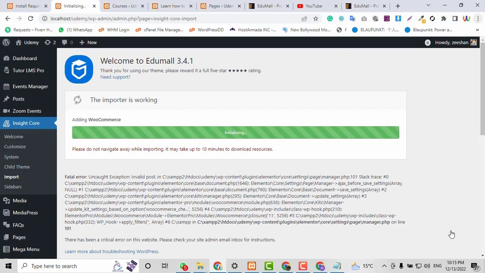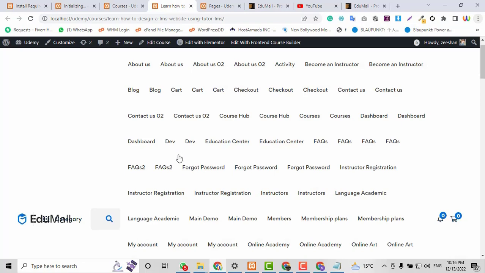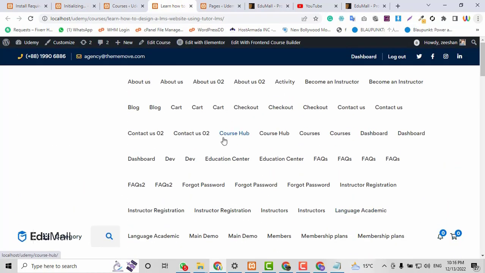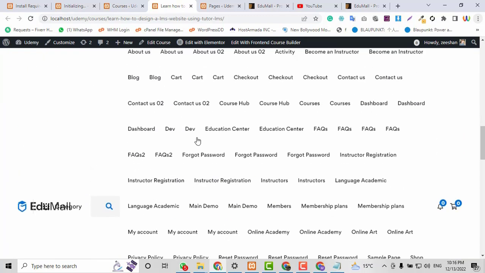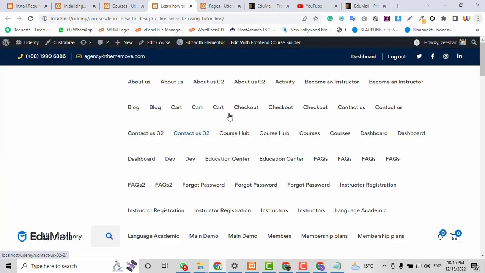Finally, after a few minutes and waiting almost 10 minutes, our demo content has been installed. If you see this initialization, it means demo content has been installed. If you go to your course page, here you can see there is some unwanted stuff. So we are going to now customize our theme and properly design our website.